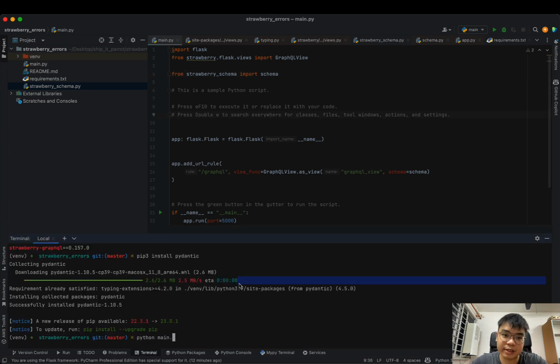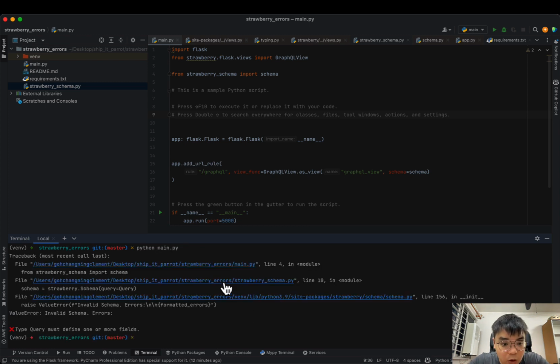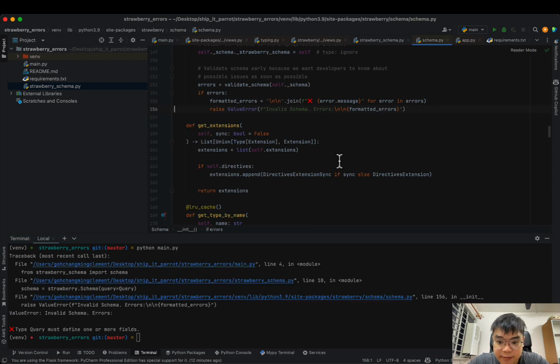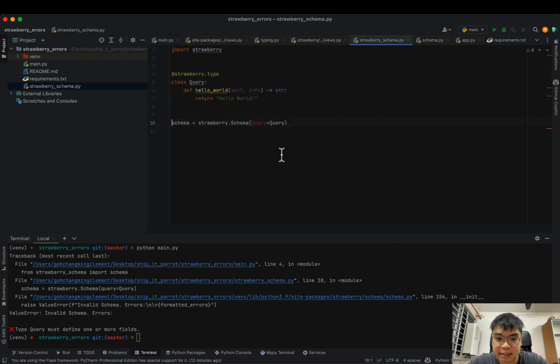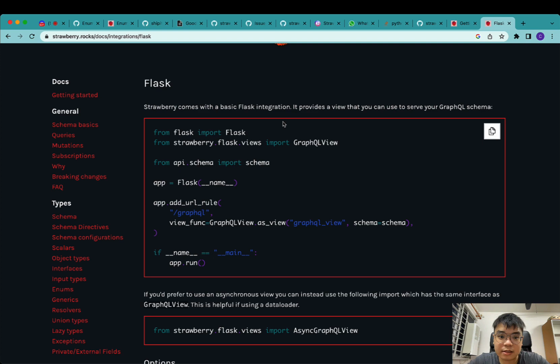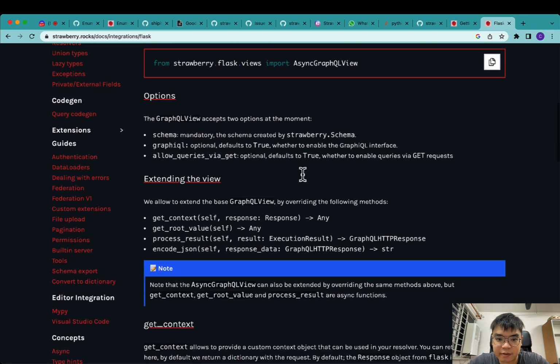So let's try hitting that and better understand this problem. So let's do python3 main.py. And this is going to... invalid schema. Okay, so is it because... okay, so why did this fail? Let me see.